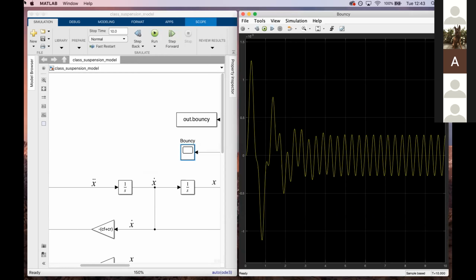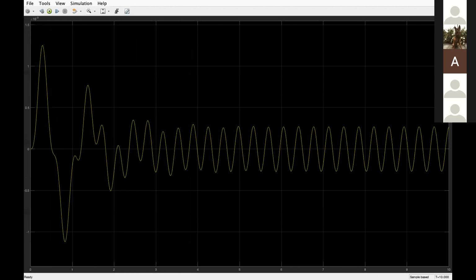This zoom bar up top is really annoying. Okay, let's make this bigger. All right, so this is what we currently have. If you remember back from our control systems experiment, this goes to a marginally stable system. So we still have this sinusoidal response here, and it's a marginally stable system.